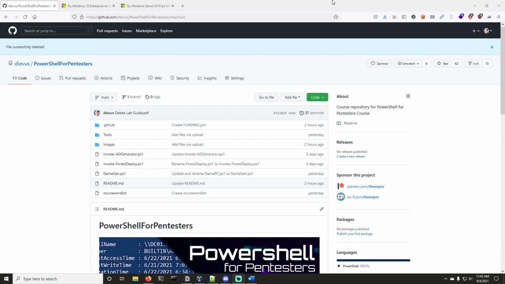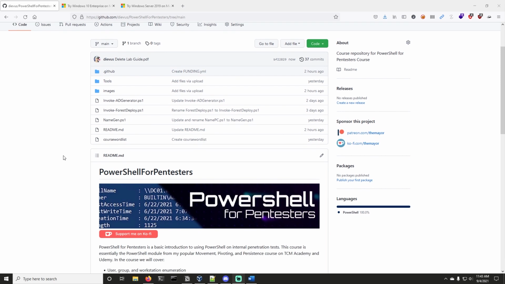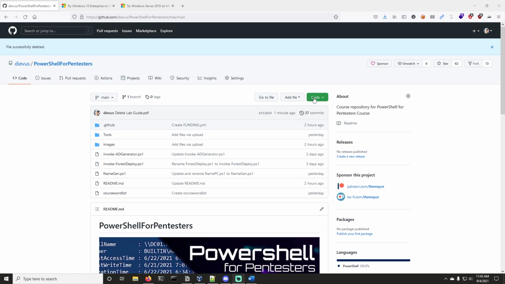So here we are with the PowerShell for Pentesters GitHub repo. Really quick, the files that are going to be most important for our build out are invoke-ad-generator.ps1, invoke force deploy.ps1, and name gen. Down the road, I'll show you exactly how to download these and what we're going to do with them, but for now, this won't be important.